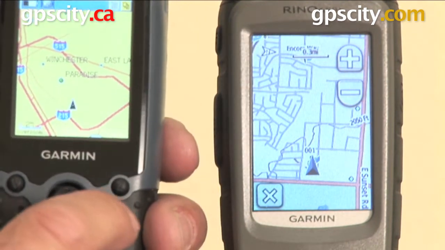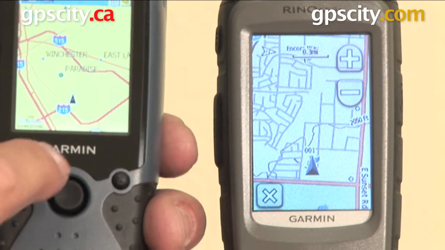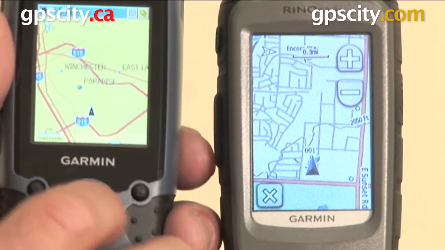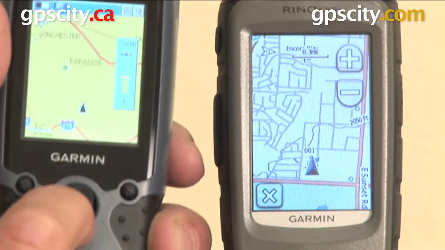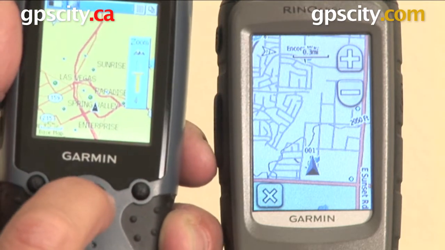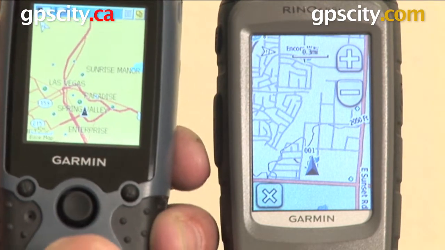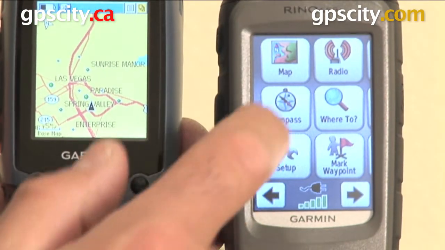On the 500 series, because it has these buttons, not a touch screen, unlike the 600, in this case you hit the Z, and you go up or down to zoom in and out. And once you're done, you hit the button. Now, next, let's go to the compass page.